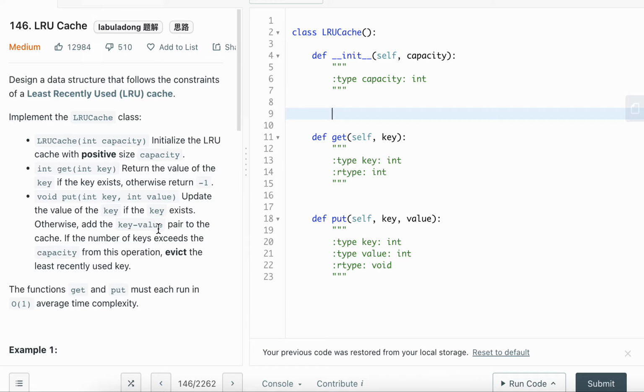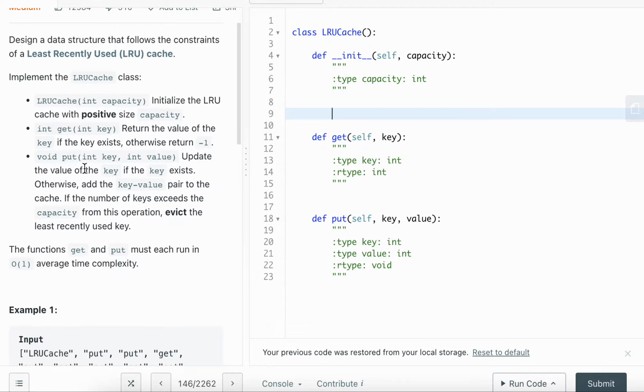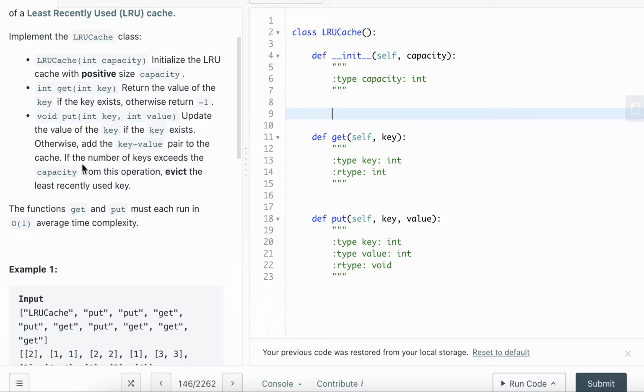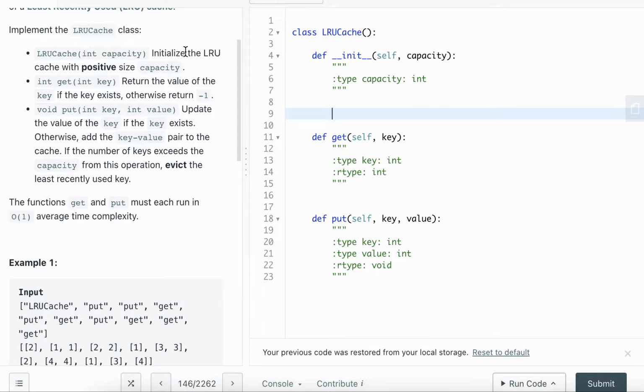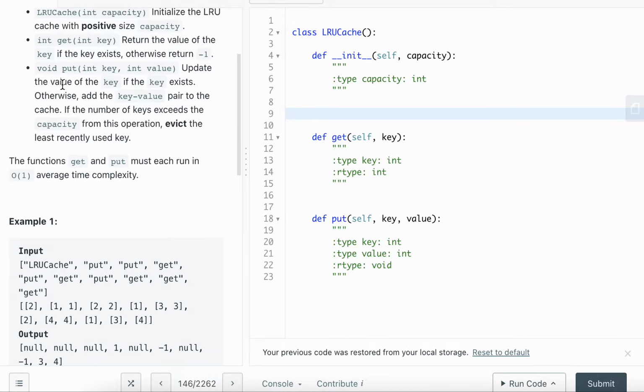Solve Leetcode question 146 LRU cache, and it's a medium Leetcode question. So basically, design a data structure that follows the constraints of a least recently used (LRU) cache. Implement the LRUCache class with the capacity: initialize the cache with positive size capacity, and you will implement get, which returns the value of the key if the key exists, otherwise return -1.